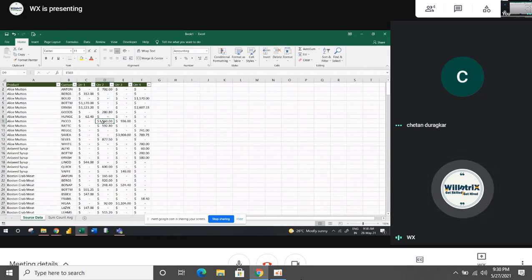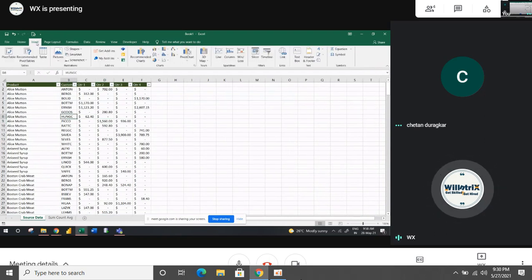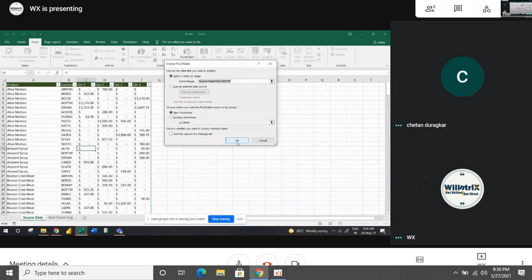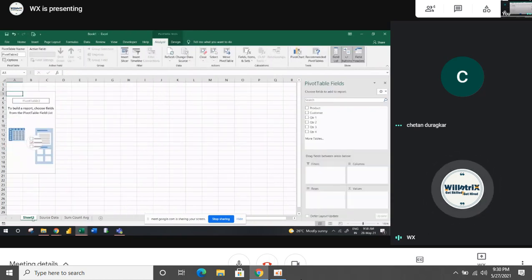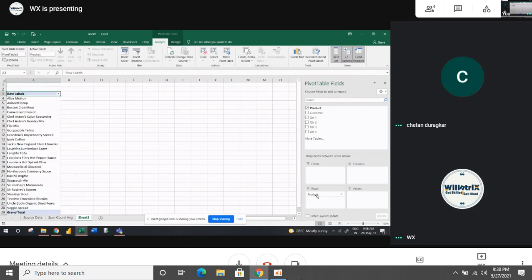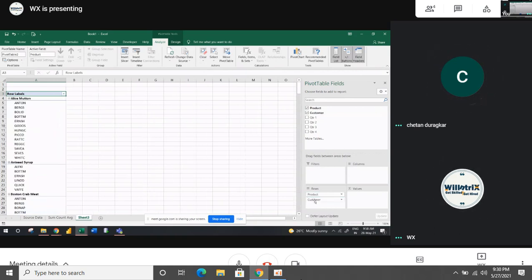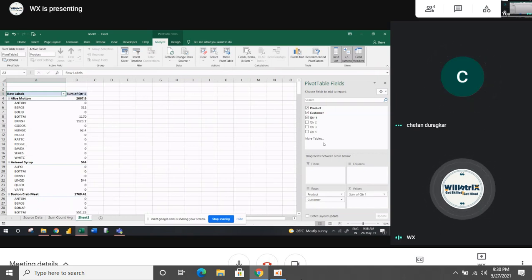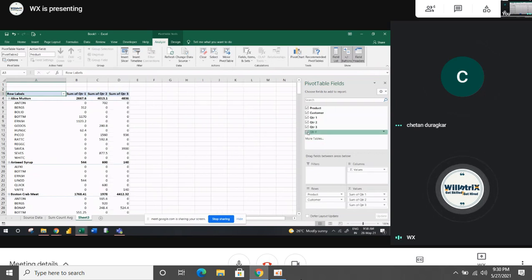Let's move on to the next thing. I will insert a pivot table again. I should be in the data first. Insert PivotTable, and I want to take a new worksheet again. Then okay. I will drag and drop product into the rows, and customers also into the same rows. Alice Mutton is the main product, and these are all the customers. Then I will take quarter one, two, three and four into the values.